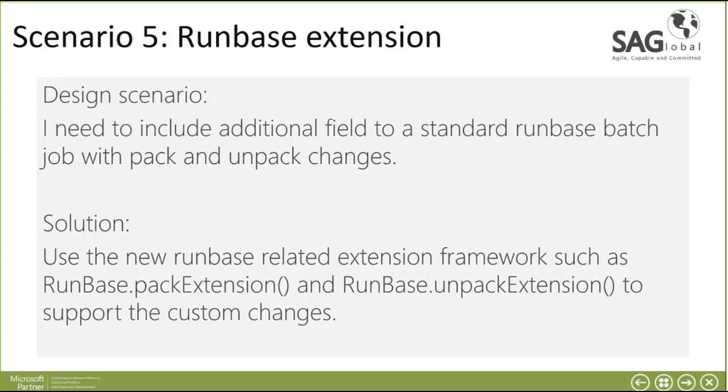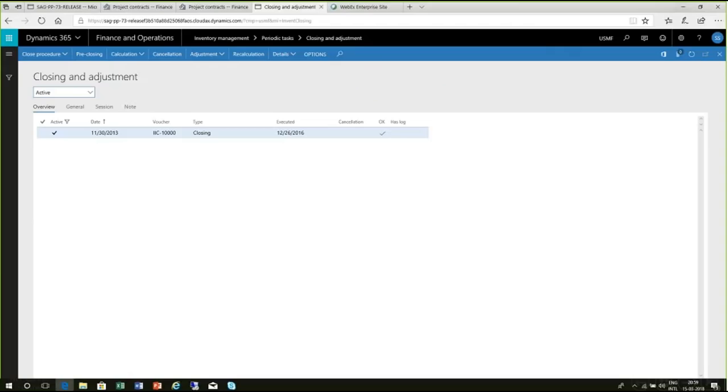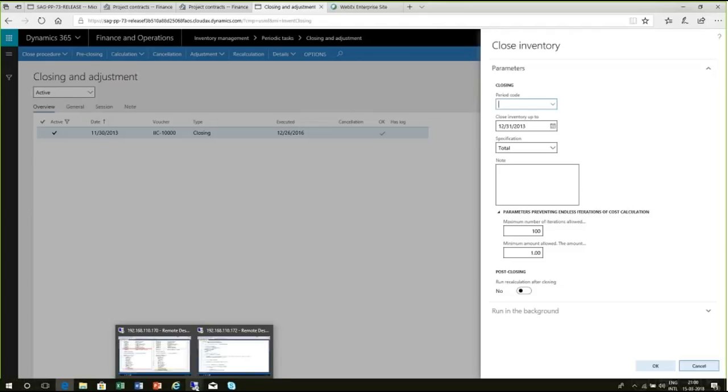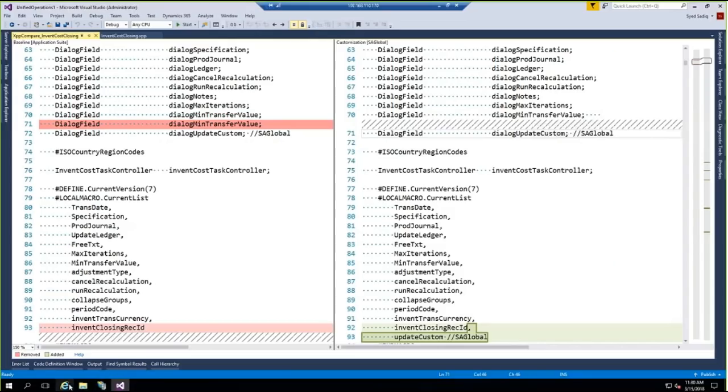For this, the example I have taken is inventory closing. This is a standard Runbase class. If you go to inventory management, closing and adjustment, we have the close inventory option to close the inventory. This is how the standard Runbase batch class is seen. What we have done is we have added an additional parameter. So let me go to another environment where we have added that additional parameter using the customization. That's on the 170 environment.